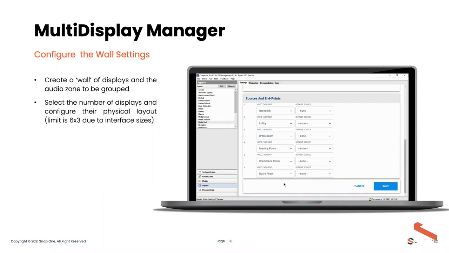And due to the limitation of screen size, the displays can only support 6 TVs across and 3 down. So we can only support up to 18 displays within the multi-display manager's wall. So on a single wall, up to 18 devices, but you can have as many walls as the customer needs in order to control all of their displays. They might just have to switch walls to get to the next set of 18.